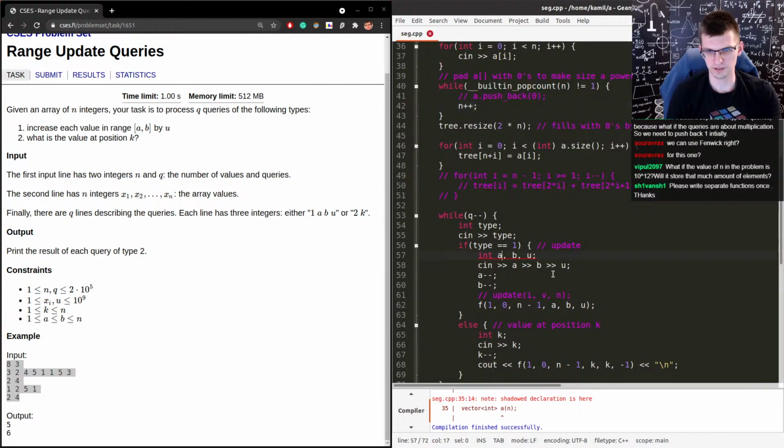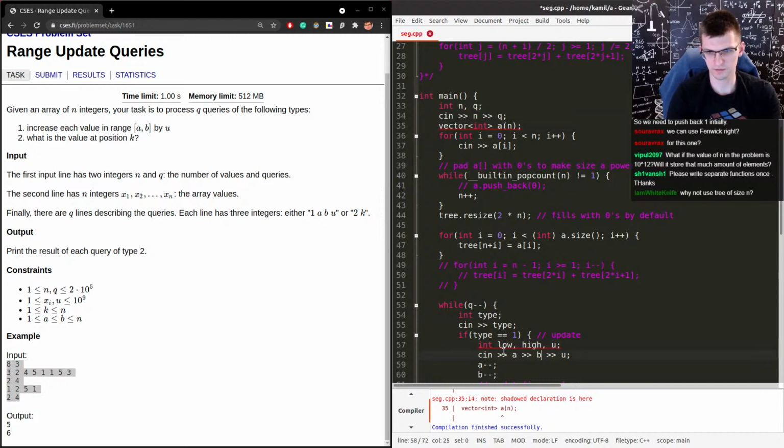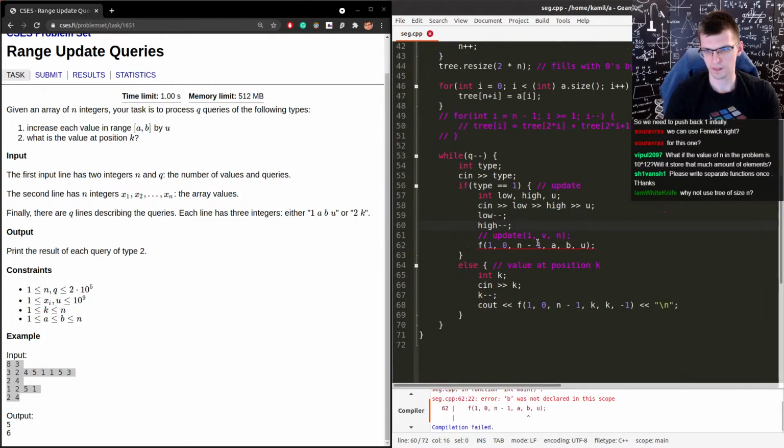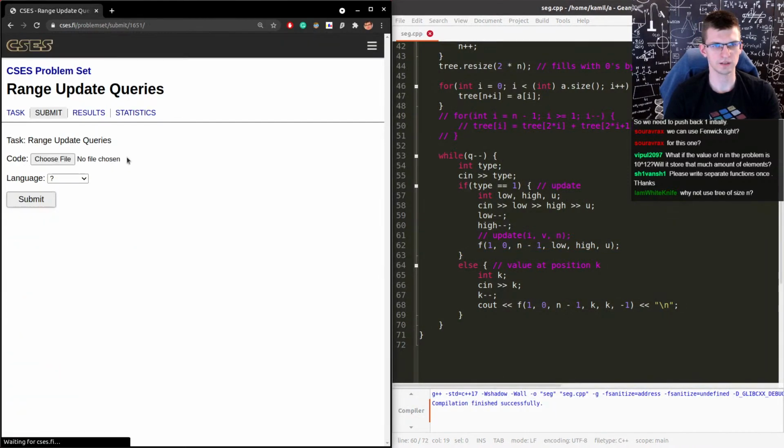Alright, and let's fix this because it tells me it's bad that I'm using the same variable name, a and a. Let's use low and high. Low, high, low, high. And submit.